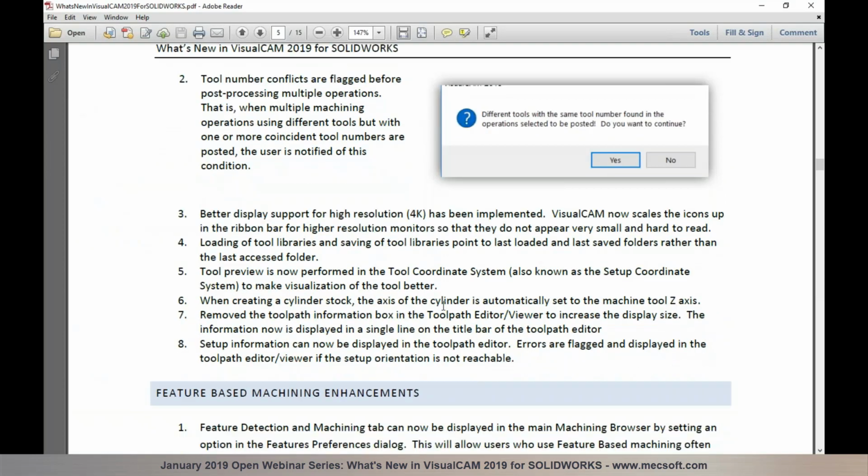In addition to that, we've also added support for high resolution monitors for 4K displays, so the icons are automatically scaled up. And there are numerous other usability enhancements that have been added, as you can see in the list. One of the other enhancements I would also like to point out is that the setup information will now be displayed in the toolpath viewer.